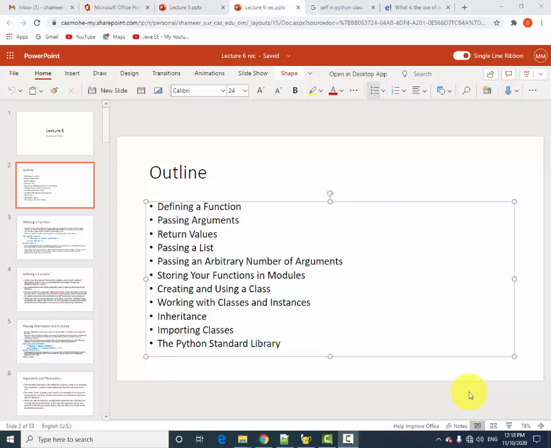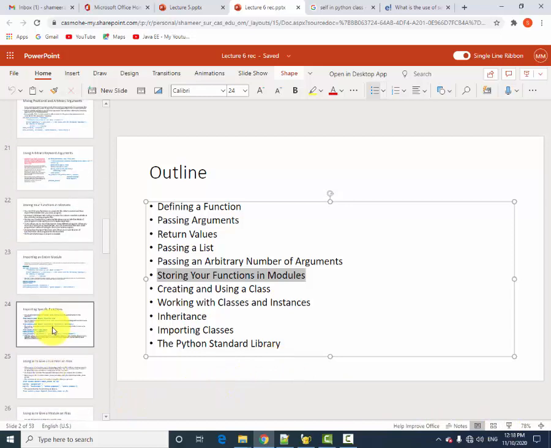In the last video I explained to you how to define a function and how to pass values to the function in different ways. Now we have covered these objectives. We are moving to the next objective, how to store your functions in modules, and we will cover the remaining topics. So let us start.